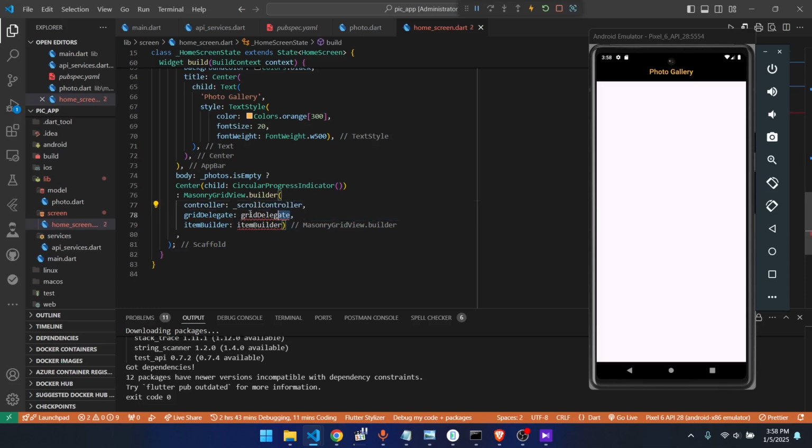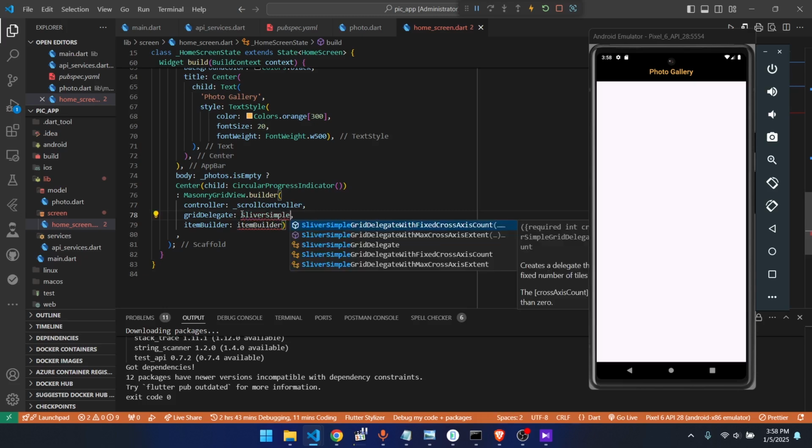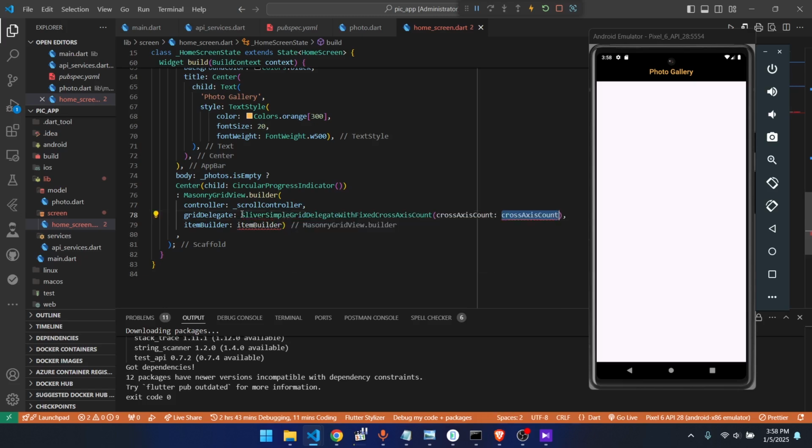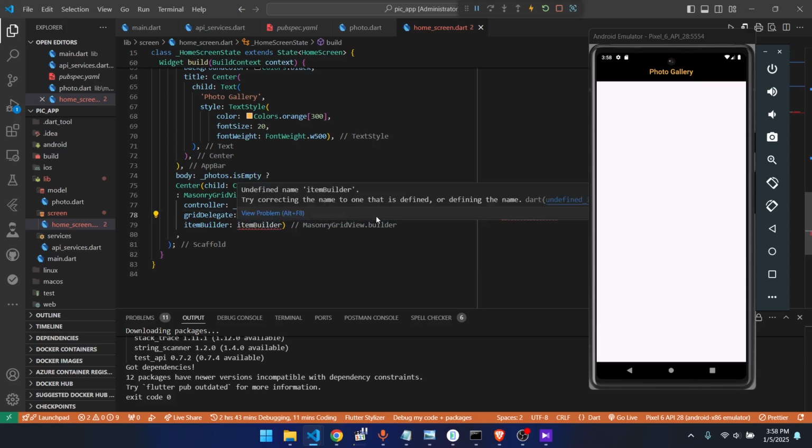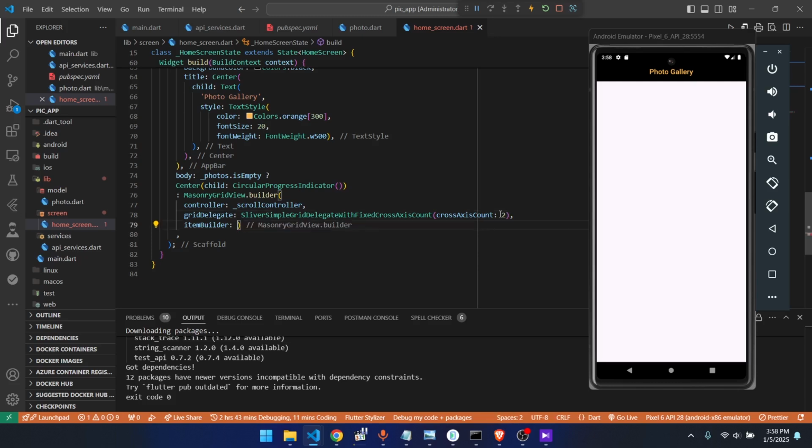Then inside the grid delegate, we're just going to put a sliver simple grid delegate with fixed cross axis count. Then we give it 2. Then we come down here on the item builder. So we just clear that out. Okay. So inside the item builder, we say context, then we give it an index.